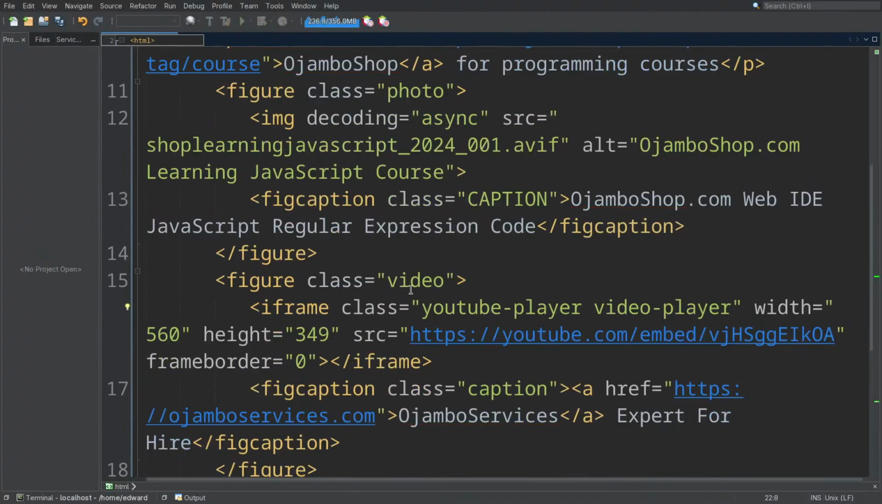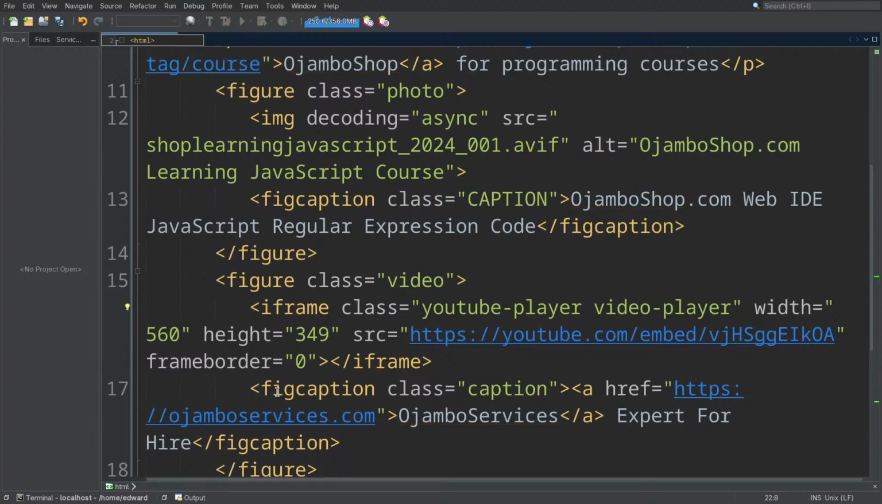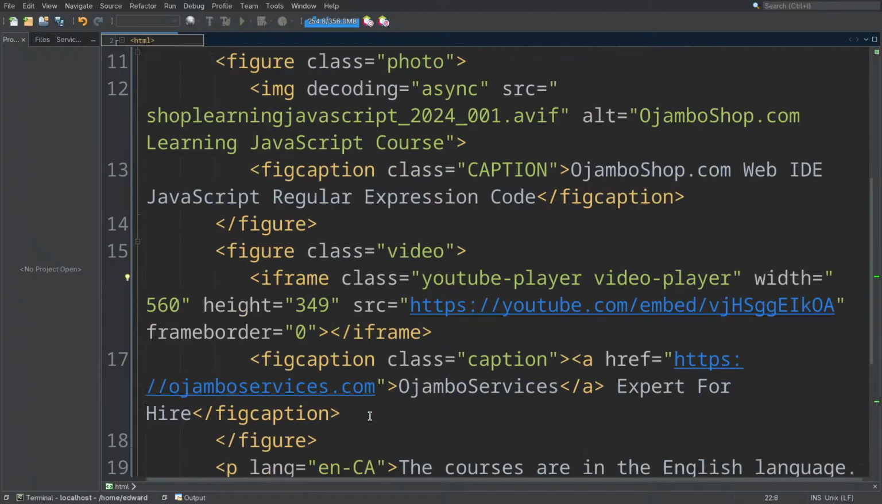And then I created another figure. This one's a video. I used an iframe, so I gave it a class, a width, and a source for the embed. Down here I also gave it a fake caption, and it just goes to jumboservices.com.